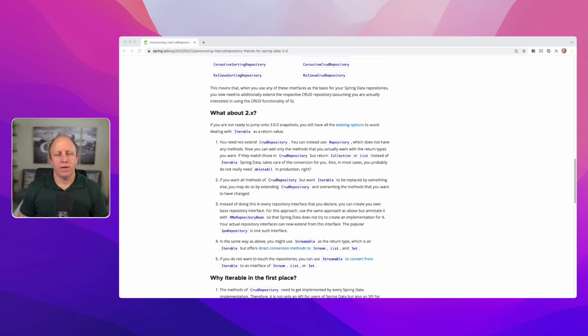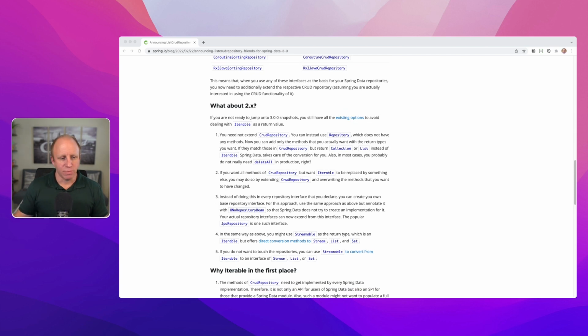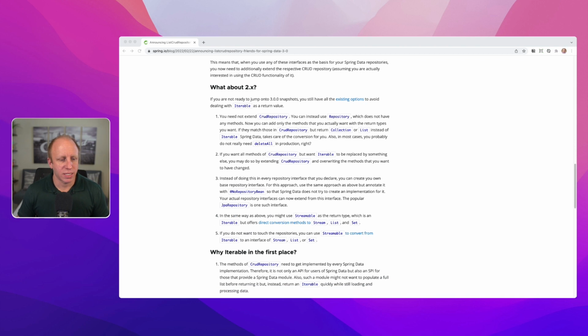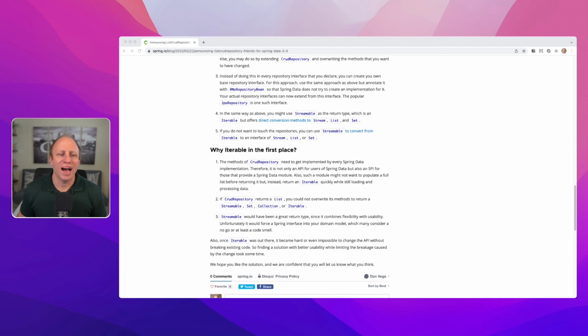And then, hey, what if I'm not ready to move to 3.0 yet? What if I'm still on 2.x and I want to fix this? There are some things that you can do to do this. And then there's a little history on why Iterable was there in the first place. I'm going to link to this blog post in the description below. It's worth the read. But what I want to do now is just go through an example of what this looks like.